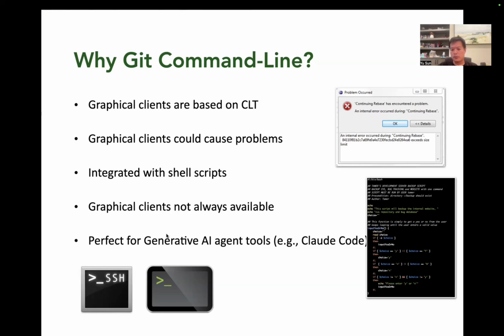I also want one more bullet today: if you ever use generative AI tools like Cursor or Claude Code, they can run the command line very easily, but they cannot run the desktop versions easily. So if you use the command line to check code, then they can automate a lot of things for you. That's just another advantage. So for CS majors, I highly recommend everyone pick up the command line.